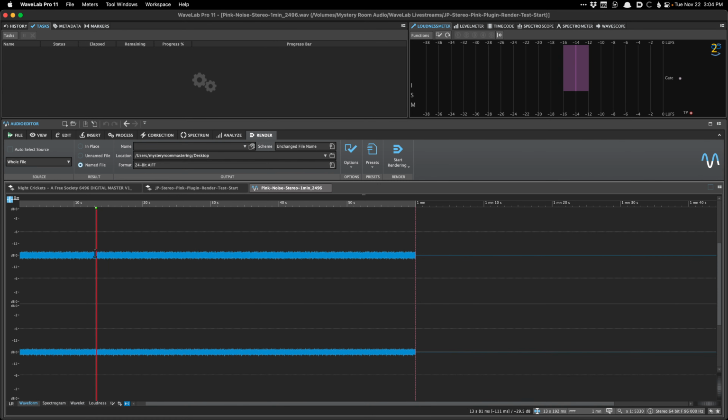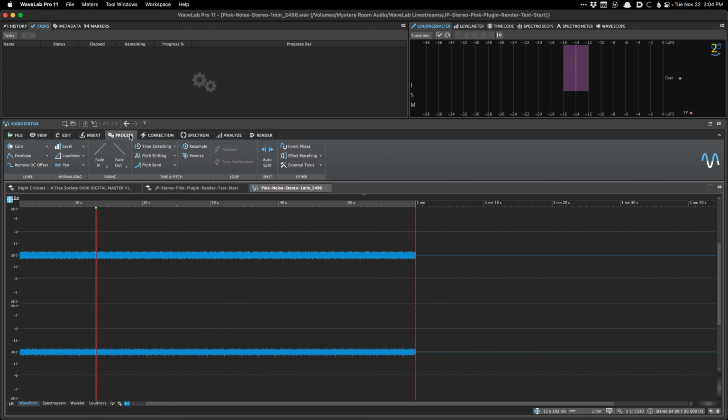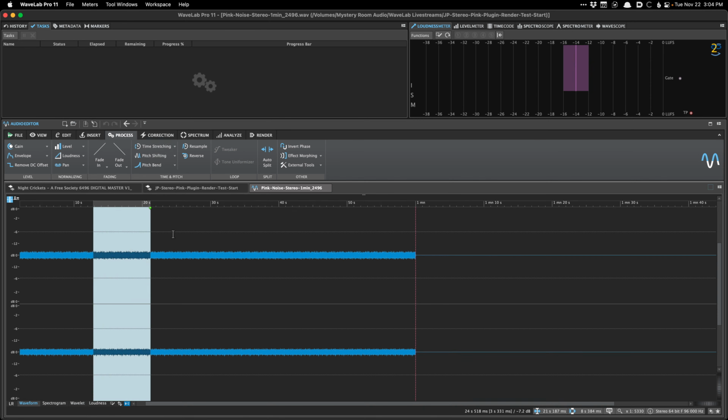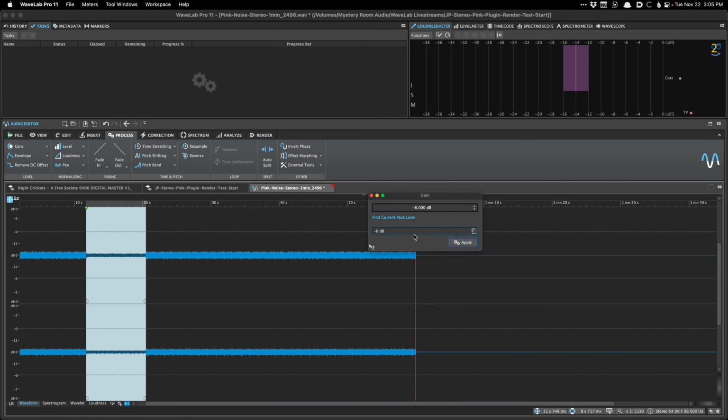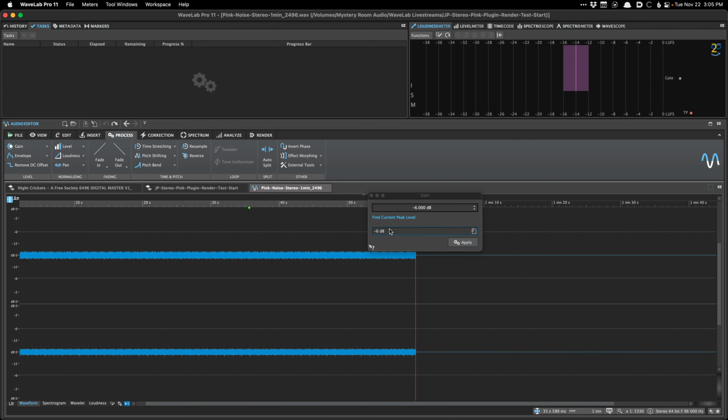If you're in the audio editor, there's a couple things in the process tab that you can do, such as reversing stuff. This is just a pink noise sample, so it's not very exciting, but you can reverse audio. You can change the gain. You can do a lot of things directly, and then of course you have to save the file, but I want to get into more rendering, if you had plugins and things like that.